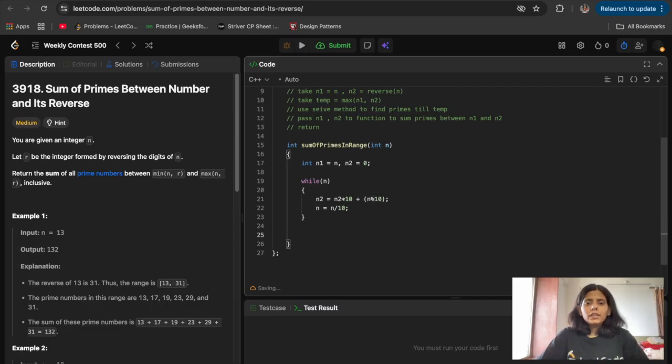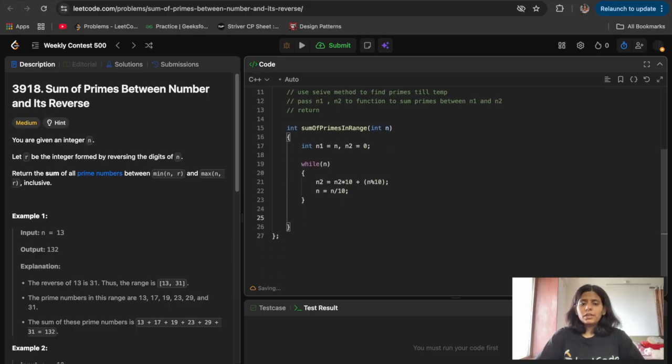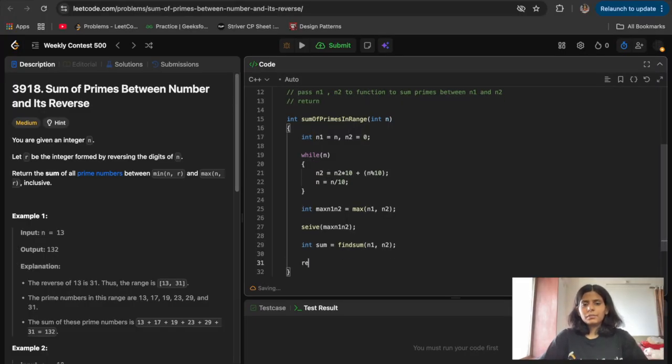Then the second step: we need to store one max number, which is the max of n1 and n2, and I'll write a sieve method, which will calculate prime numbers from 0 to max of n1 and n2. Then I will write a function which will return the prime number sum between n1 and n2. So I will write find sum of n1 and n2, then return that sum. Okay, so let's write the sieve method.